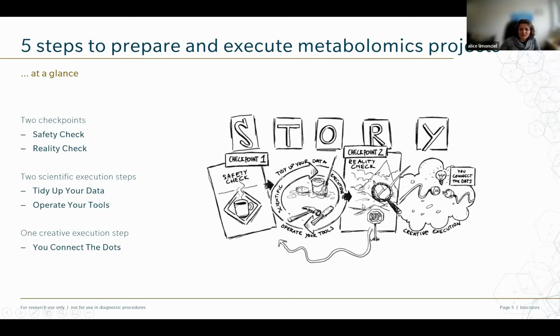And the second checkpoint is the reality check, and that's when you look at the result of the two intermediary steps. So tidy up your data and operate your tools. This is an iterative process where you're going to prepare your data and then run your bioinformatics tools, and there's going to be some tweaking. There's always some tweaking here. It's normal. And at the end, you're going to have a set of results that you can imagine would be, for example, the figures of your paper if you're writing a paper out of your experiment.